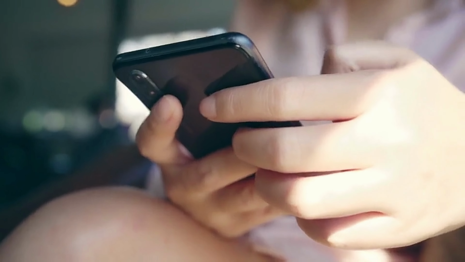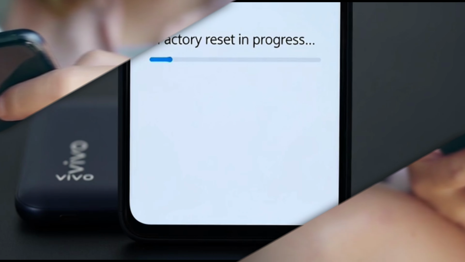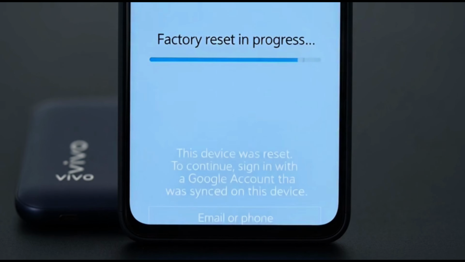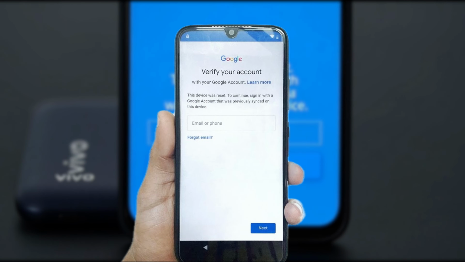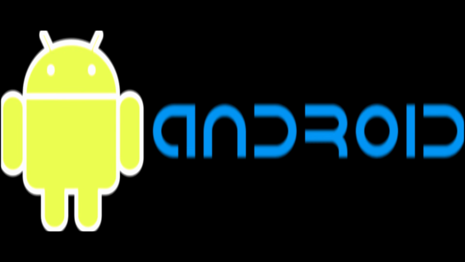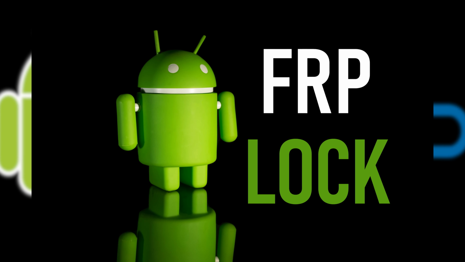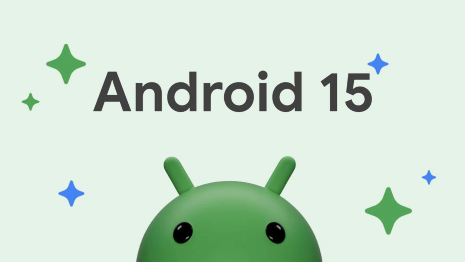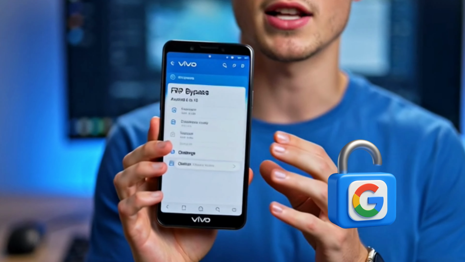Most Vivo users have encountered this situation. Vivo phone gets locked after a factory reset. However, if you've forgotten your Google account, or bought a used Vivo phone, FRP can completely lock your device. On Android 6 to 15 systems, bypassing the FRP lock has become a challenge.